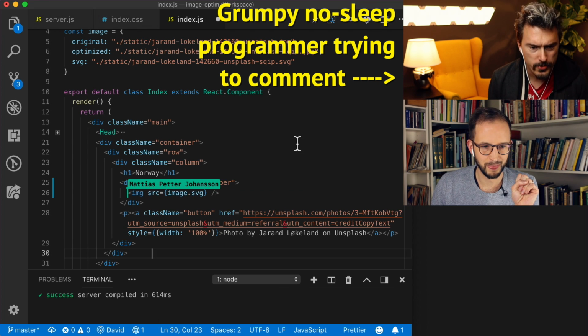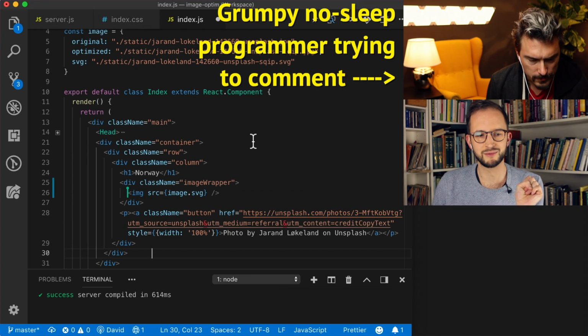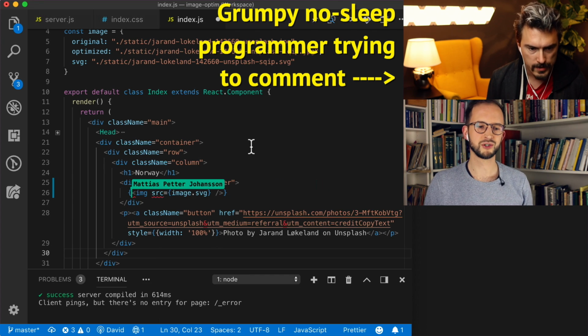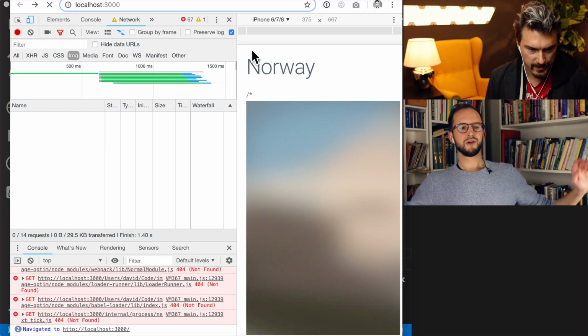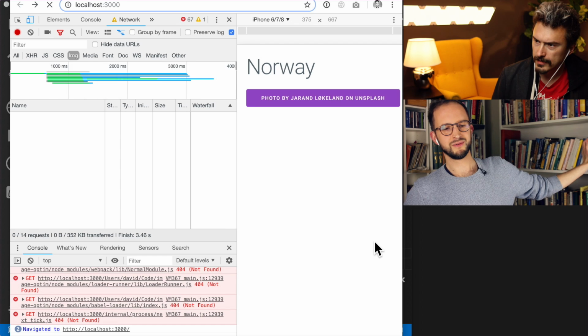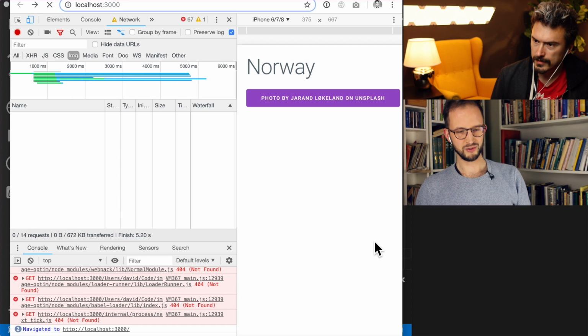How do I actually curly brace them? Bracket. Well, now that when we look at localhost in the web, it's just Norway and there's no image there.